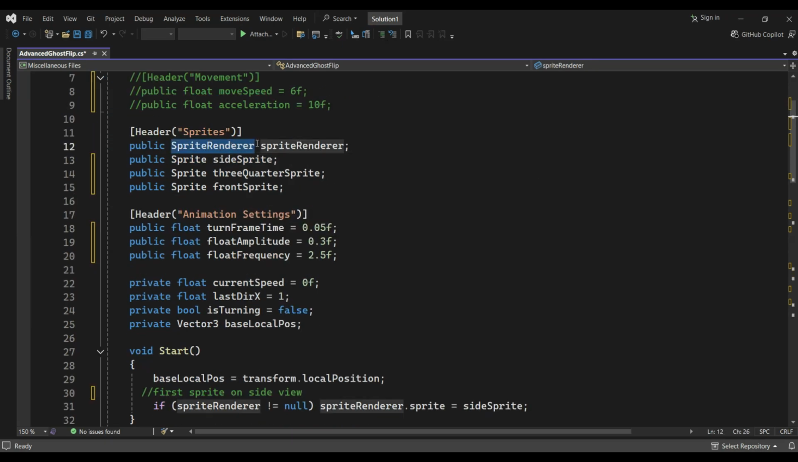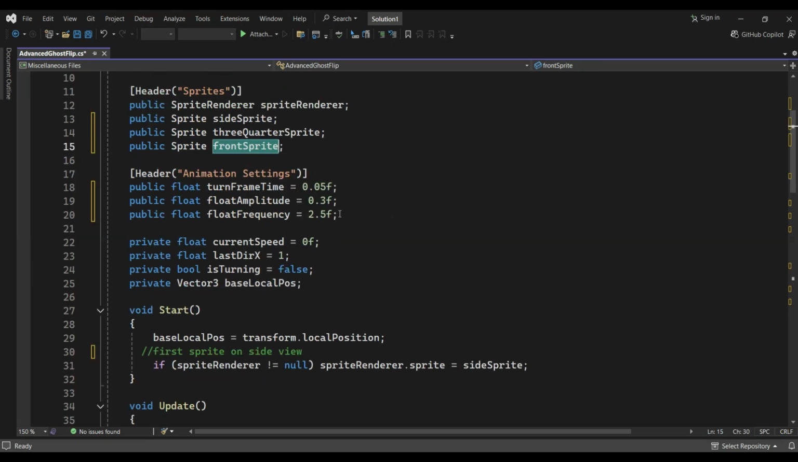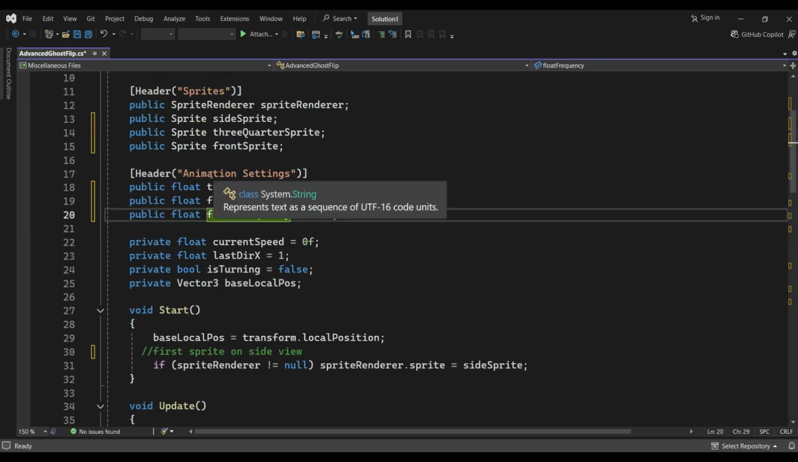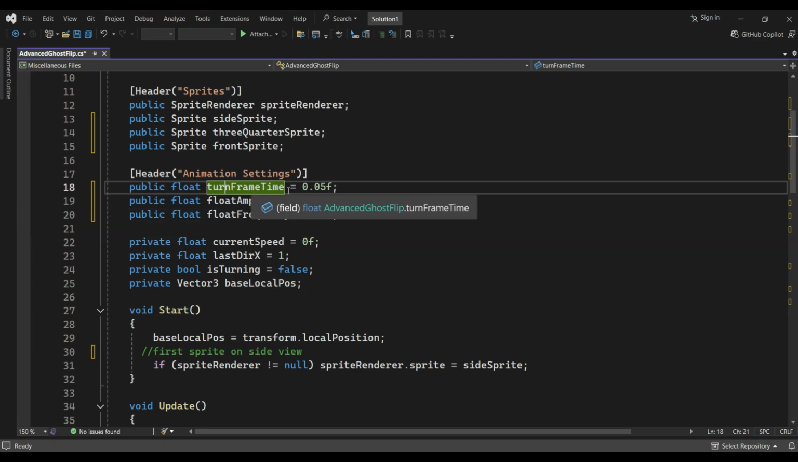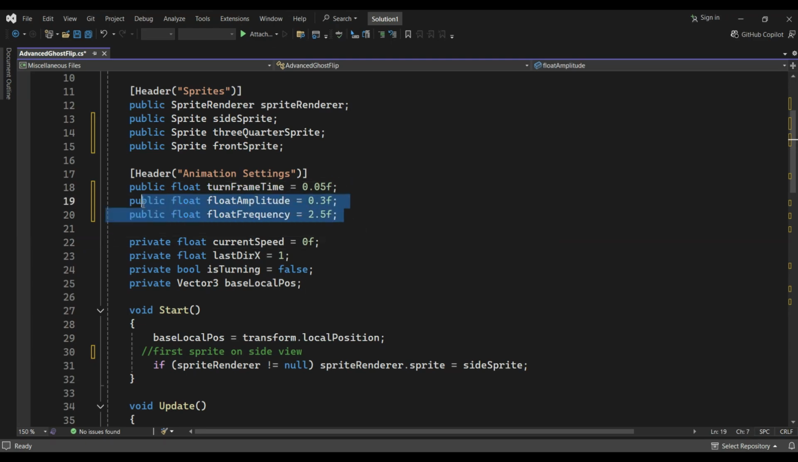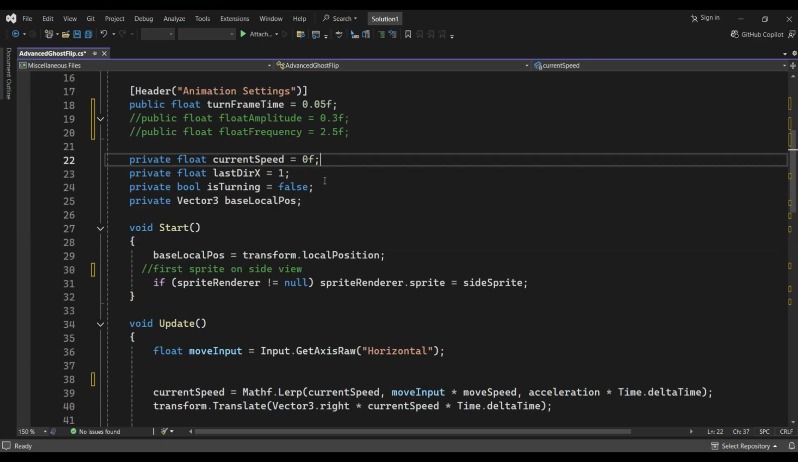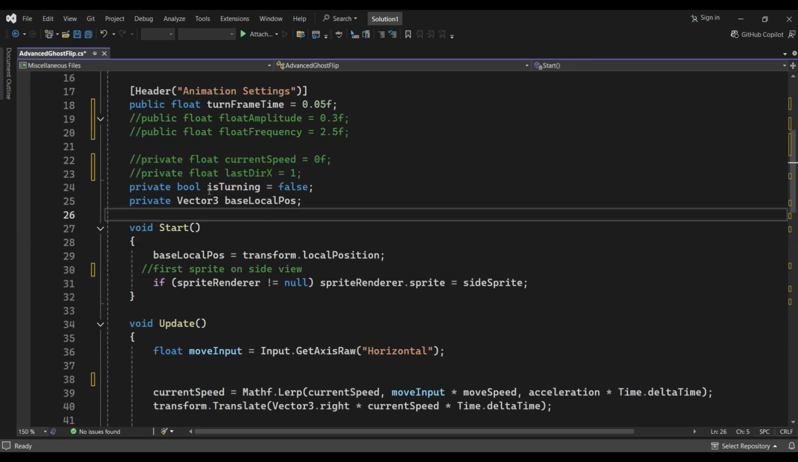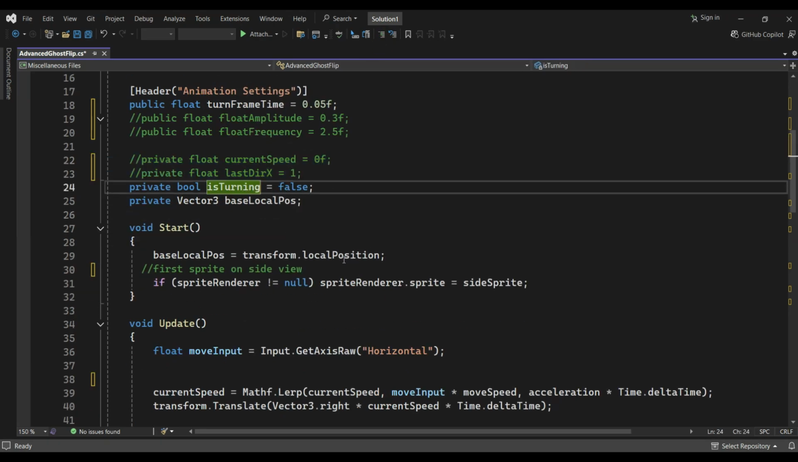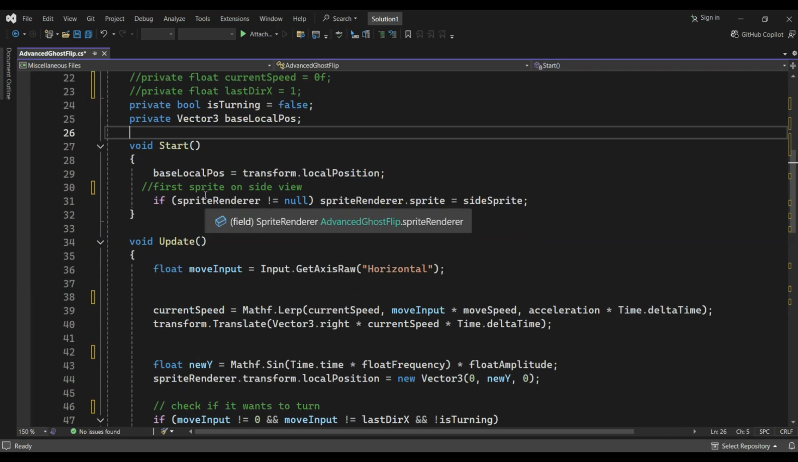In our script, we define variables for the sprite renderer and each of the directional sprites: side, three-quarter, front, etc. We are not using Unity animation here. Instead, we are faking the motion using code. We also define a variable called something like turn frame time, which controls how fast each sprite changes. And we add a check like is turning so the system doesn't restart the turning process while it's already running.